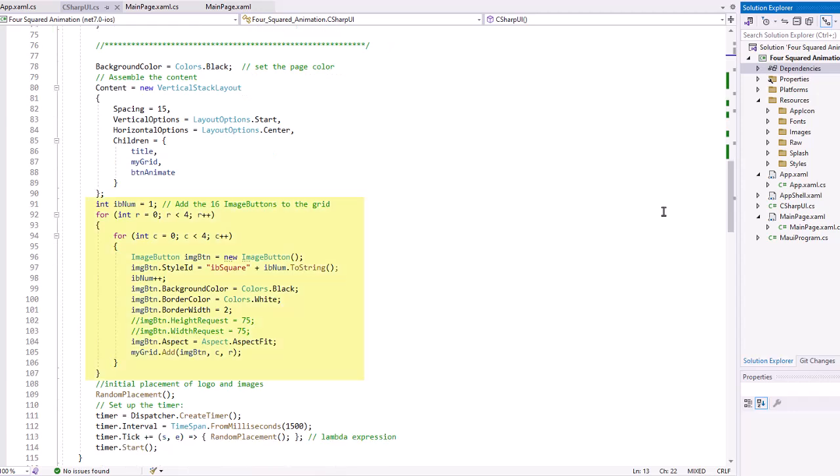And then again, I'm going to use a nested loop for rows and columns to add the image buttons. Each time through, I create an image button, set its style ID to IB square and whatever the number is. So I have a counter called IB number that is outside of the loop that's getting updated in the loop, so I increment that. And I set the background color to black. I set the border color to white, and the border width equals 2. Set the aspect fit. I'm adding the image button to the grid for each column and row. I'm going to call random placement and set up my timer just as we did before in the XAML.